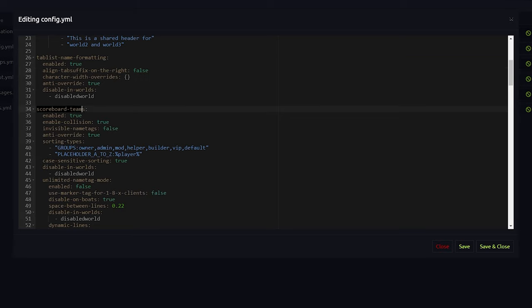Now scrolling down a little bit further, we actually come to an important part. So here we got the scoreboard teams. Now the scoreboard teams, you actually want this to be enabled because we want to sort our groups. On line 39, we have the sorting types. So these are the two different types of sorting types. We got groups and we got placeholder A to Z percent player percent.